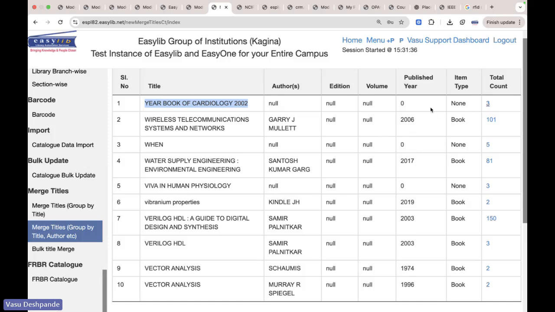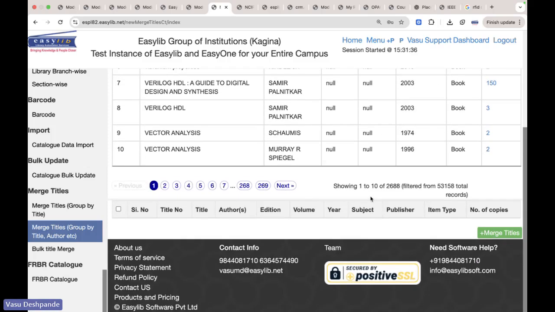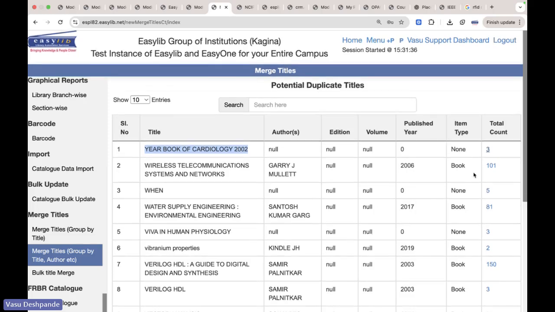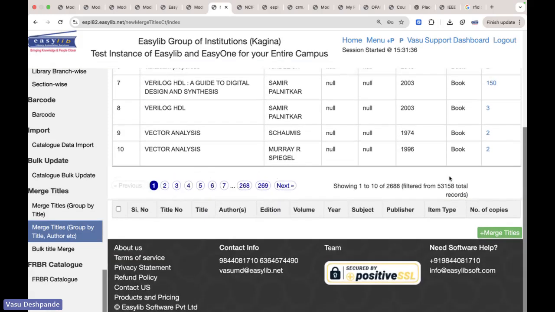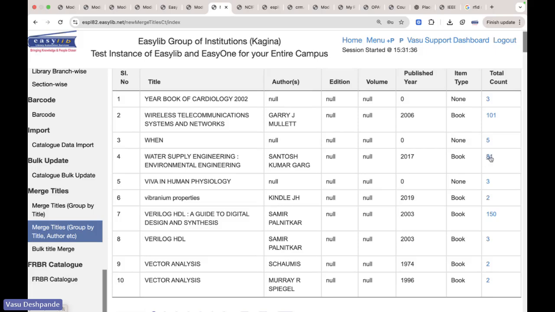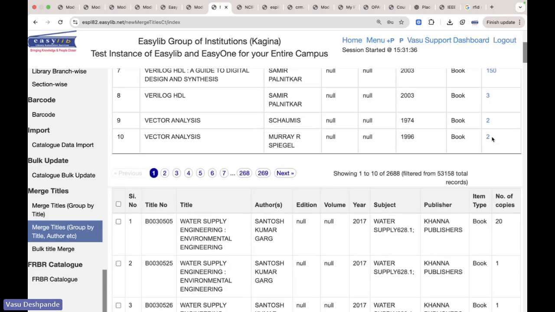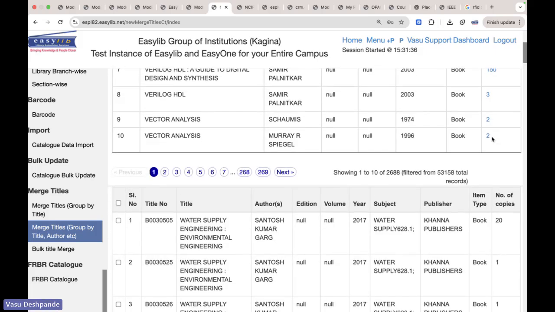Title is same, author is same, everything is same. But why did we enter as 3 copies? Maybe during the data entry error. Okay. So because of the data entry error, you are able to see all those books entered as different titles.